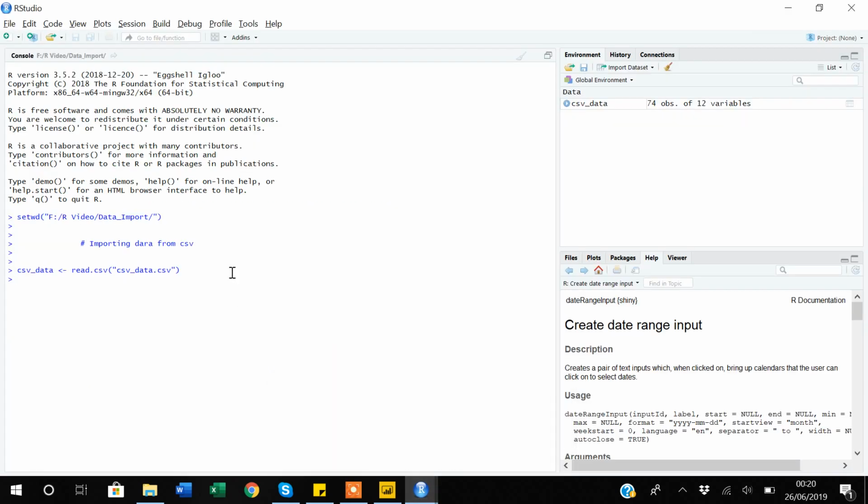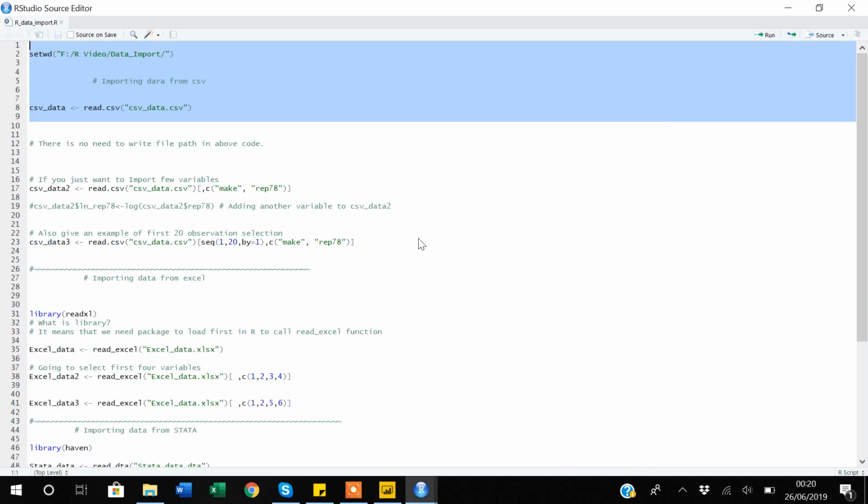Now if I go to my main window of the R, you can see there is a data object created here. The important thing to note here is that in R you can create tables, you can create summary statistics, you can create vectors, you can create matrices.